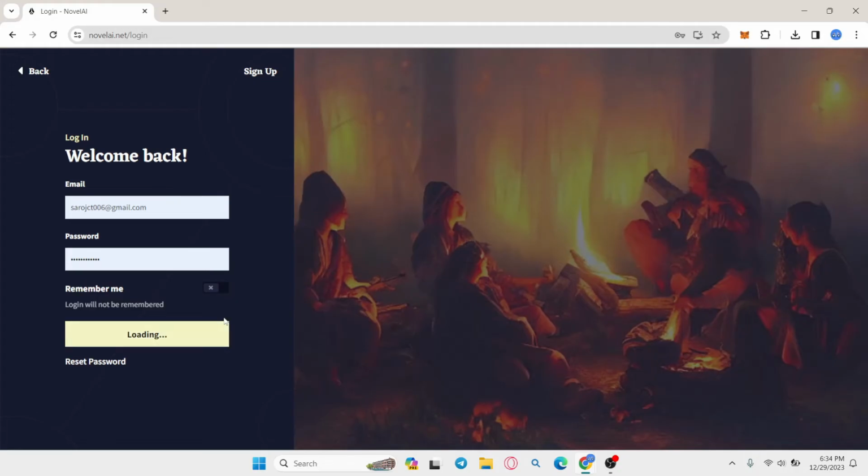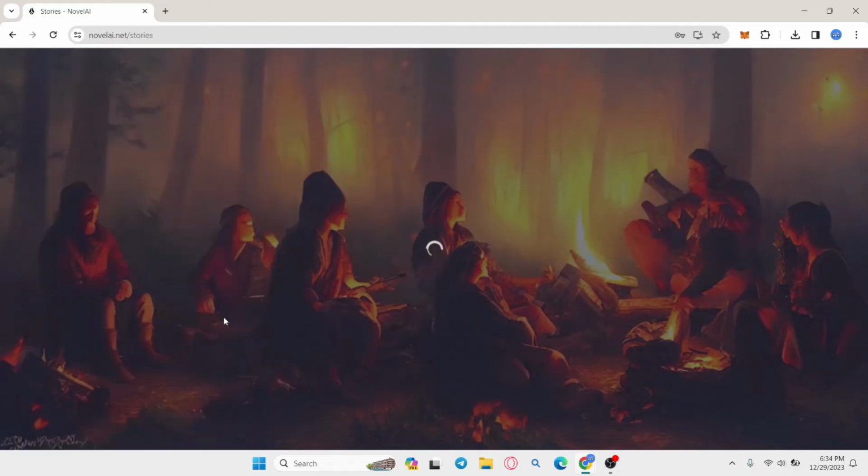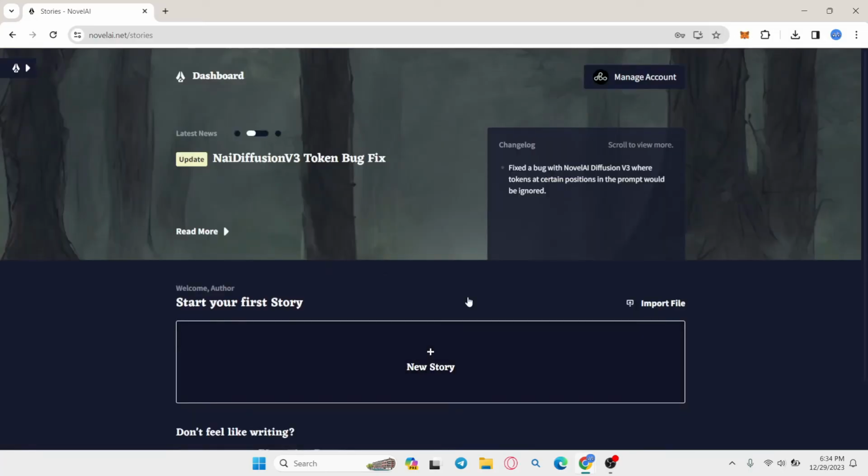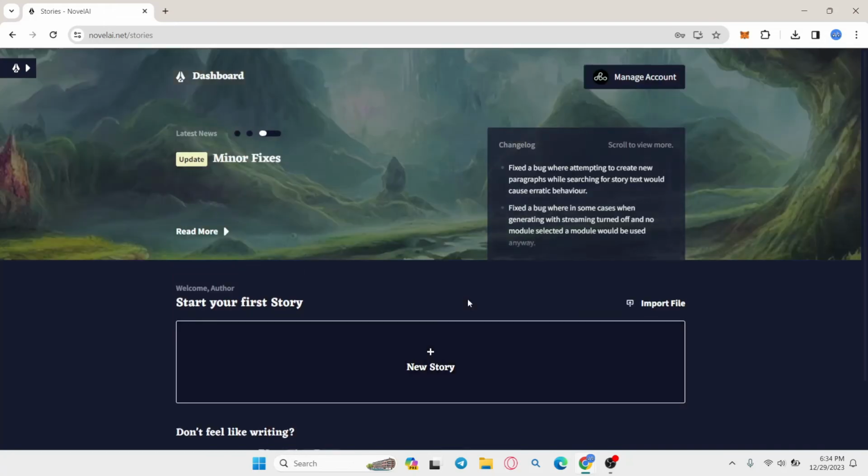After clicking on the sign in button, wait for a little while and then you will be logged into your account and taken into the Novel AI interface. And there you have it. That is how easy it is to log into your existing account on Novel AI.